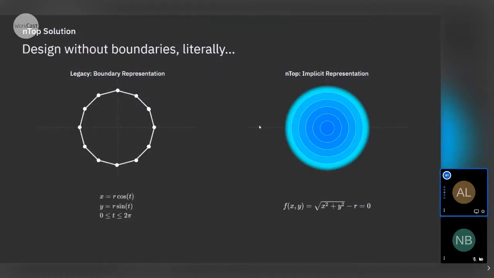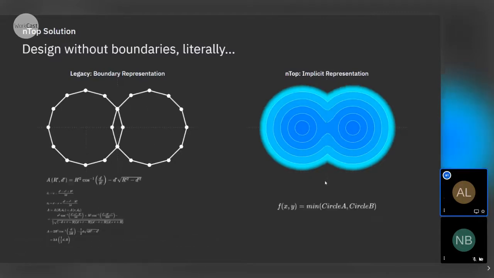So yeah, here literally we can design without boundaries. And I mean this literally because in a legacy CAD solution, the way we represent geometry is with parametric equations based on surface. Here in nTop, what we do is we describe the geometry with a volumetric implicit field. That's why we call it implicit representation. So this is an implicit function.